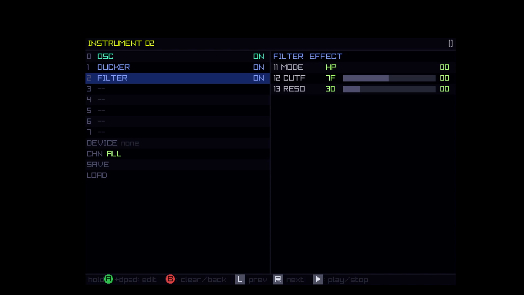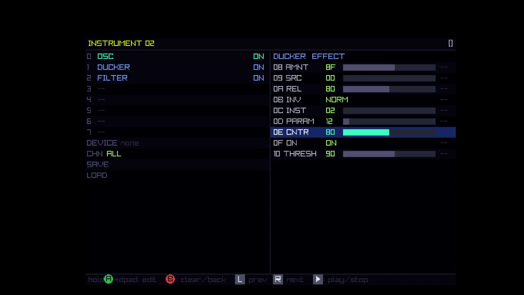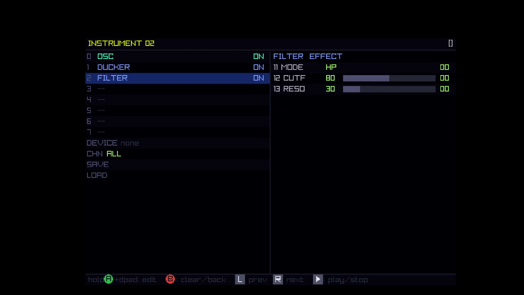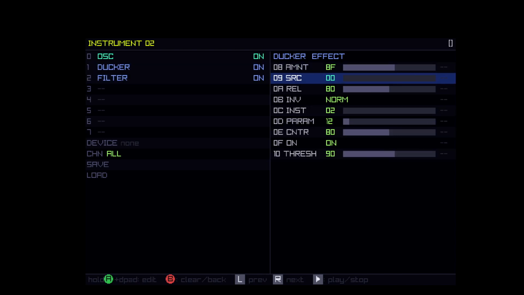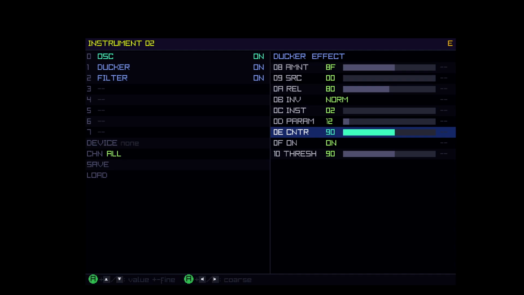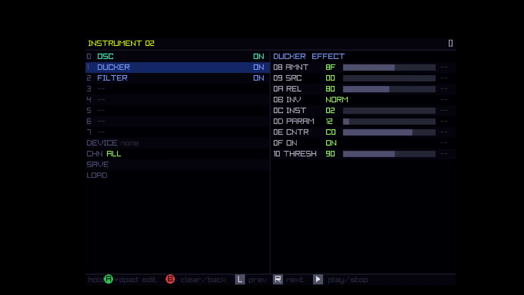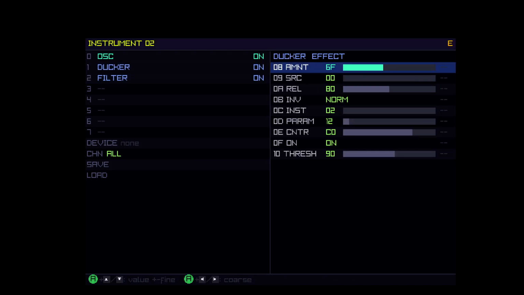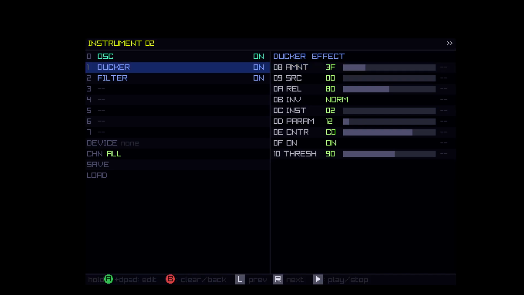Now, on the Ducker, if we mess with the center and the amount, we can change how much it changes the effect. You can see it hovers around 80 and then it zips down. That's because the center is 80, and here's the amount. So if we change the center to be higher, and set the amount a little bit lower, it changes less.